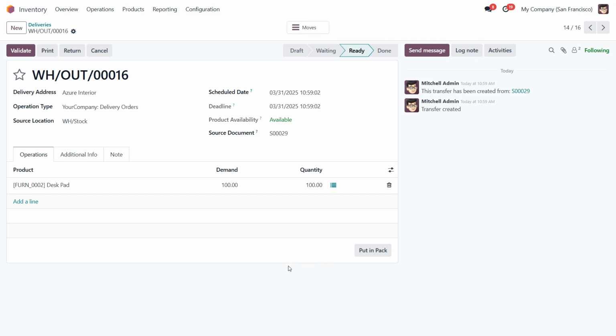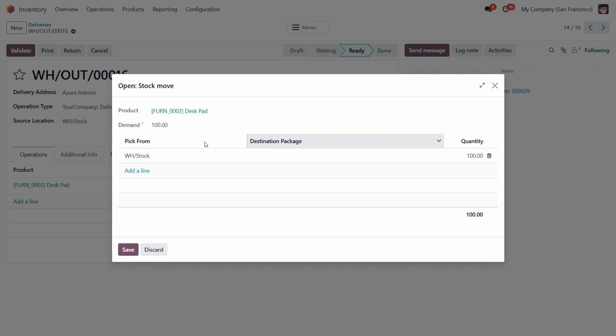In some cases, a delivery order with multiple items may need to be shipped in more than one package. This can happen if the items are too large for a single package, or if certain items need to be packed separately. Splitting a delivery order into multiple packages allows for more flexible packaging without the need to create separate delivery orders. To do this, go to the Operations tab, click the menu icon next to the product line, or use the Move Smart button at the top. Both options will take you to the detailed operation window.